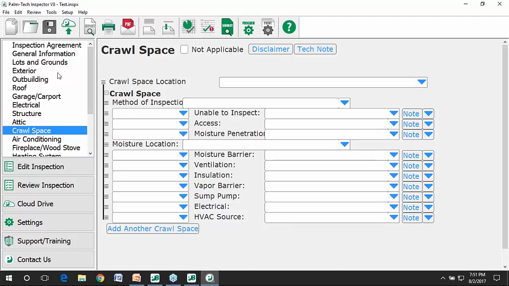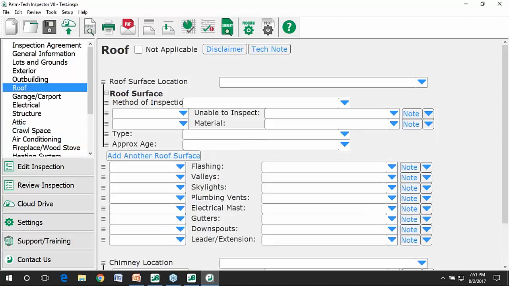Let's say the first thing I do when I get to a property is I like to inspect the roof first. I don't want roof to be the fourth one here. I want it to be right after general information. Click on it. Drag it where you want it to go. See that gray line? That shows you where it's going to go. I want it to be right after general information. I let go.